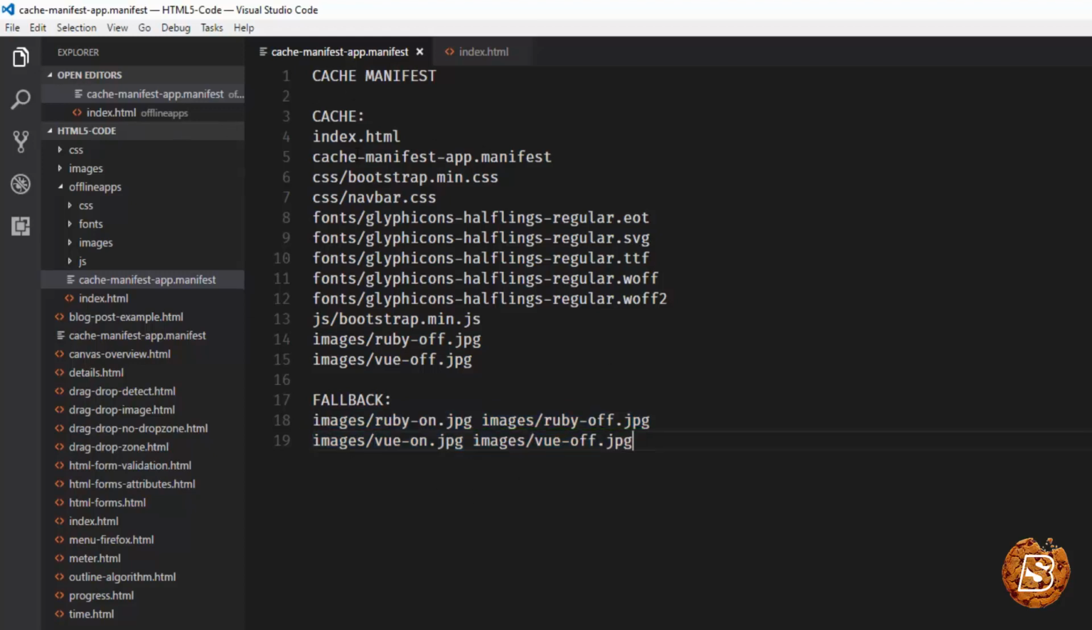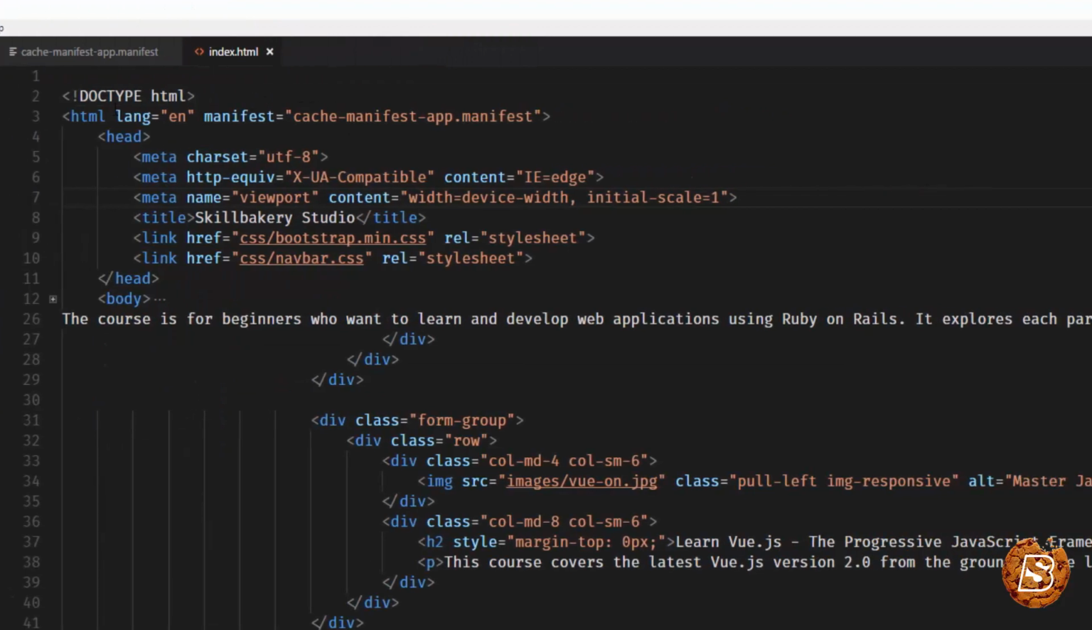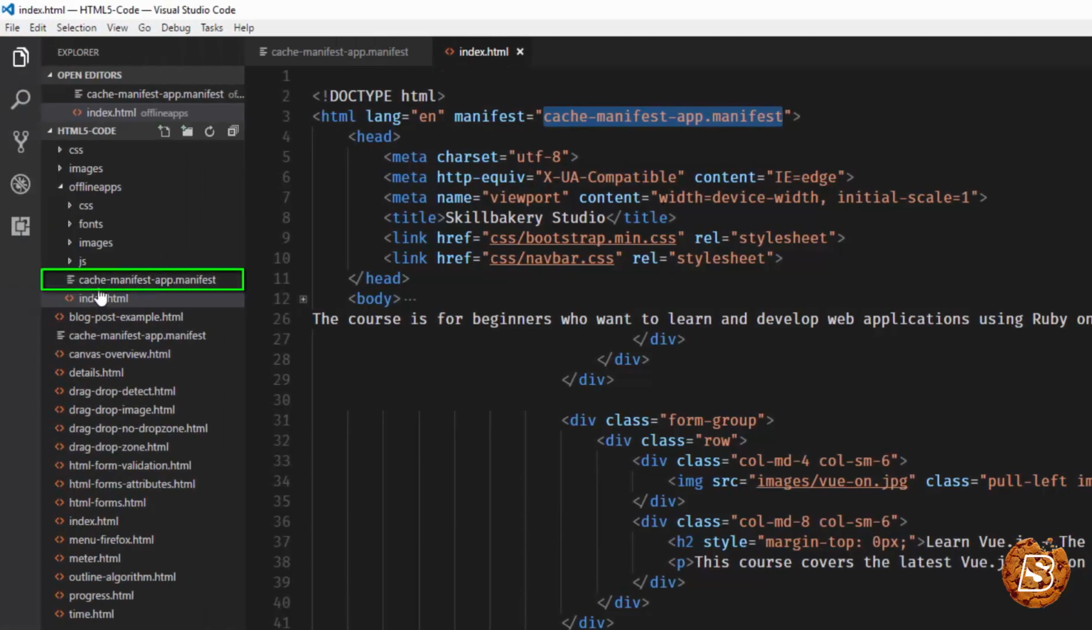Once this is done, you can see that offline apps has all these directories, and the cache manifest file resides inside the offline apps directory itself, which is the reason why the path structure is like this. Now on the index.html file, with the HTML tag we have to specify the manifest attribute, and here I'll be specifying the name of the manifest file that I've created, which is cache manifest app.manifest.